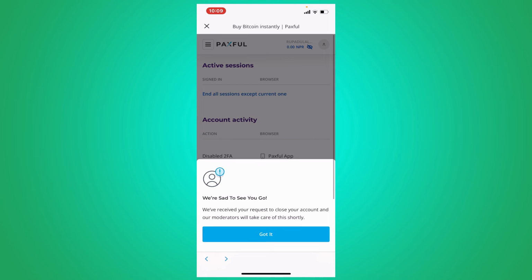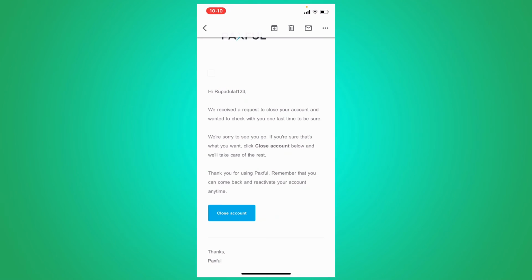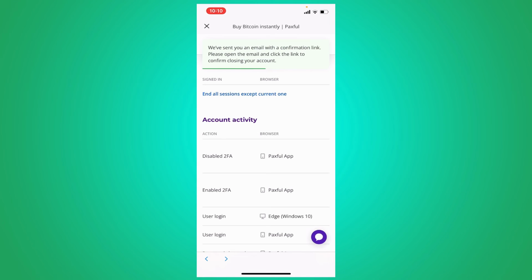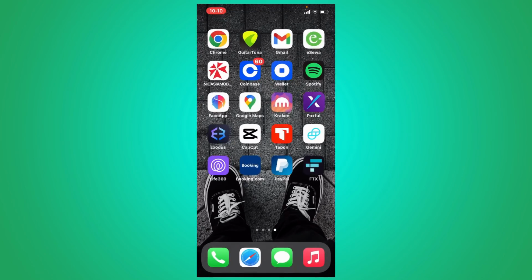Now you'll receive a confirmation email sent to your inbox. Click on Close Account after opening up the inbox, and that way you'll be able to delete your account for Paxful.